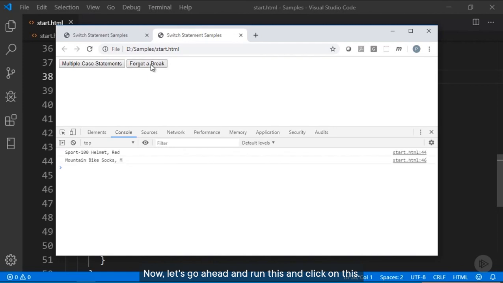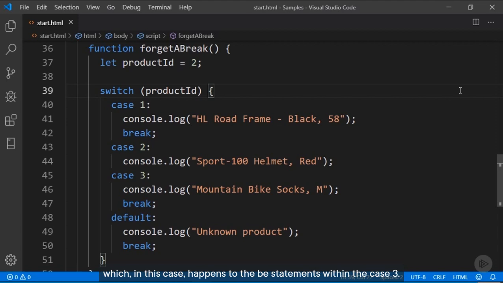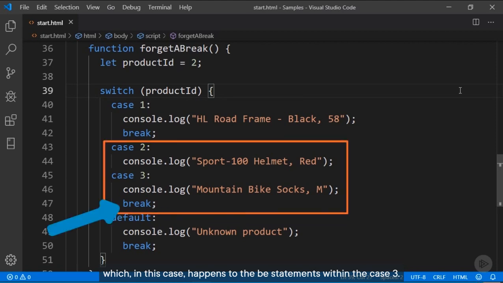Now let's go ahead and run this and click on this. So what happens when you forget a break statement is it simply falls through to the next case. So even though it matched up on the case of product ID of 2, since there's no break, it's going to continue on with the next executable statements, which in this case happens to be the statements within case 3, because that's where the next break is. It then falls out of the switch.